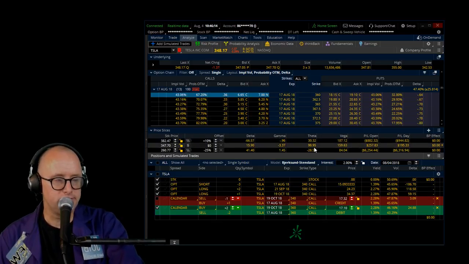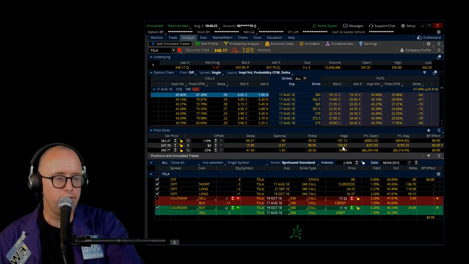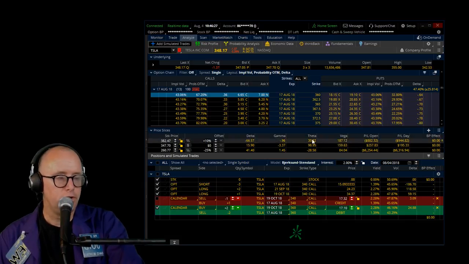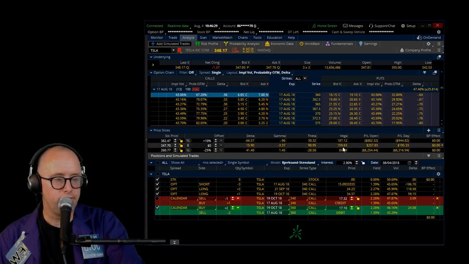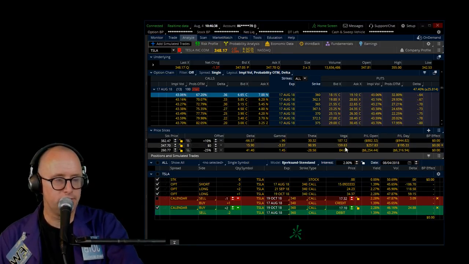Theta, how much do I collect a day in decay? But vega here, this is how much money I will make or lose for a 1-point move in volatility. So overall, I am long 158 vega. Now, where does that come from? Well, it mostly comes from being long these October and September options. I've got some negative vega from being short the August ones, but not nearly as much as the long vega that I pick up from the long side of this trade.